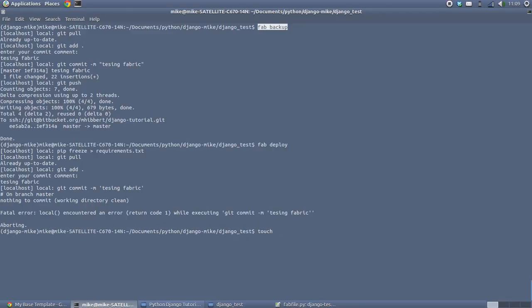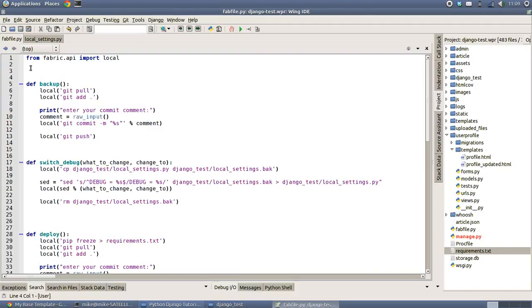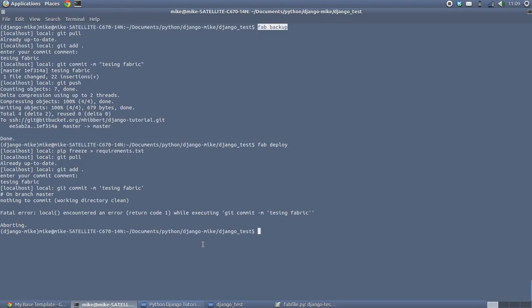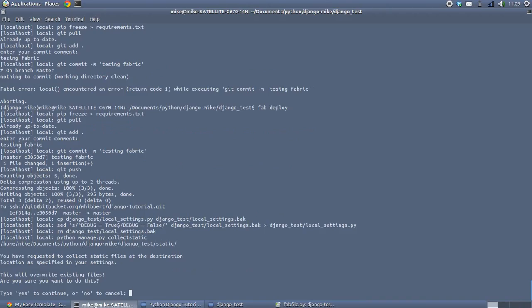Let's just do a little quick edit to this file, just to make it so that it's different and so that there's actually something to commit. Testing fabric. Okay, so there. Right, it's noticed there's something different, so it's fine with that. Okay, so now it goes through and does the local commands for the changes.